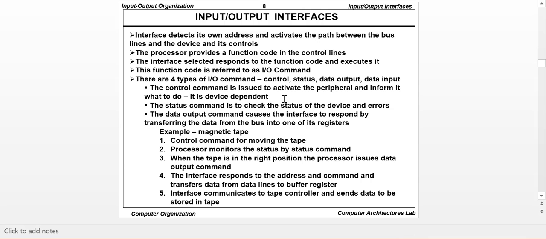It is just a control command which just activates the printer. Okay, and not necessarily a printer. If the peripheral is a printer, it will activate the printer. Or as I told you earlier, if it's a tape, it can give a control command to move the tape, to rewind the tape, or to fast forward the tape. So a control command is just to control the device.